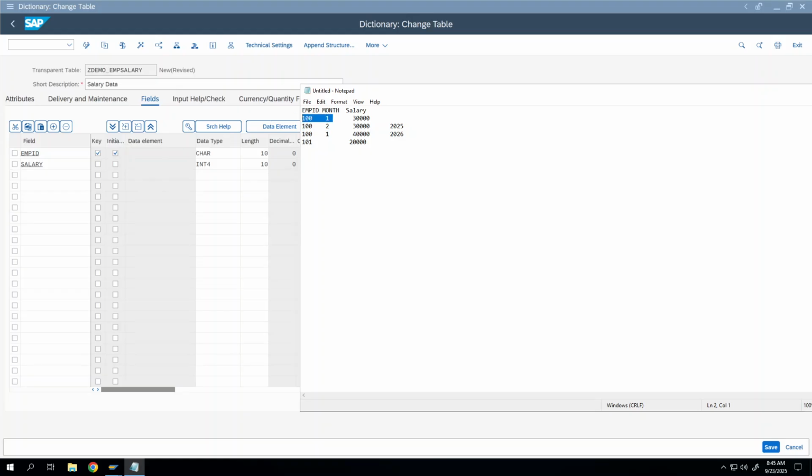Observe these values. This is 2025 January salary and this is 2026 January salary. Is it duplicate or not? Yes, sir. What are the primary keys? Employee ID and month only, right? Yes, sir. So if you try to repeat the same values, it won't allow you because you are trying to enter the same employee ID and same month value again.